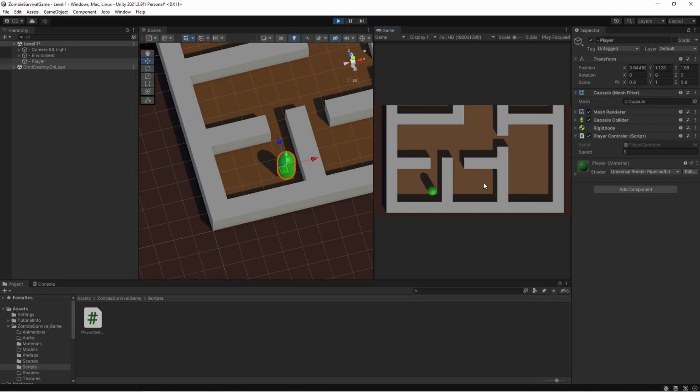As we can see, movement works correctly. Moreover, as intended, player movement is limited by objects with colliders like walls.